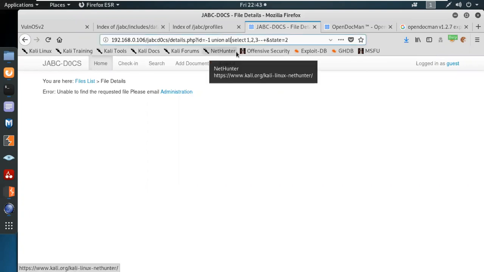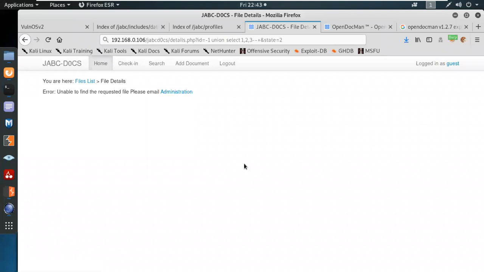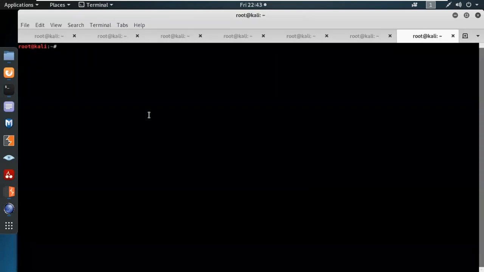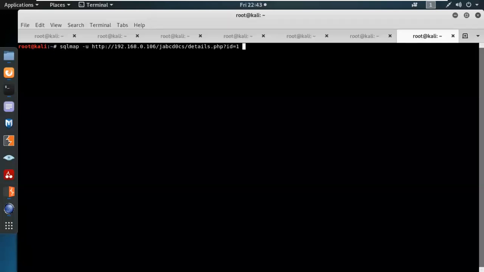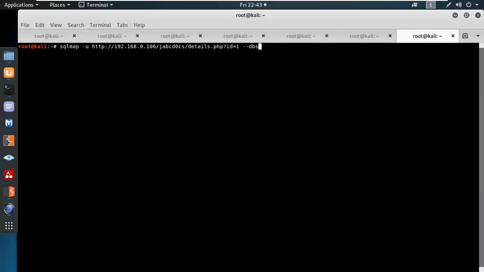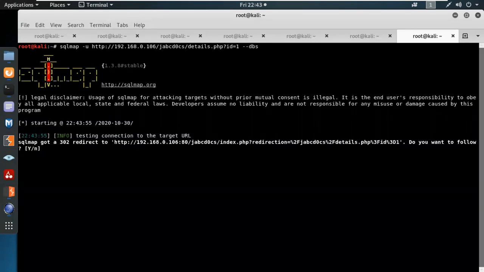Union select. Okay, something fishy over there. I'm going to try SQL injection with sqlmap, to see if we can find something reliable over here. Let's try this one. sqlmap -u the URL. Let's try with the --dbs. SQLmap got a 302 redirection of the Jacob docs parameter. Okay, no issue.